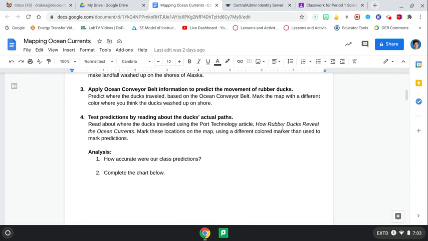All right, so here's the next thing. Number 4 says test your prediction by reading about the duck's actual path. Read about where the ducks traveled using the Port Technology article, How Rubber Ducks Reveal the Ocean Currents. Mark these locations on the map using different colored markers than used during the prediction.